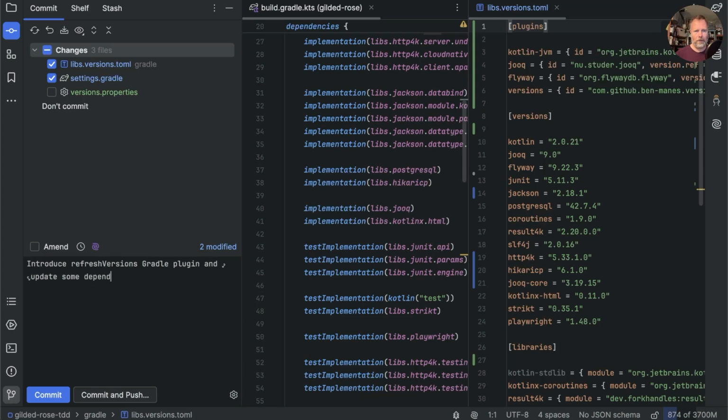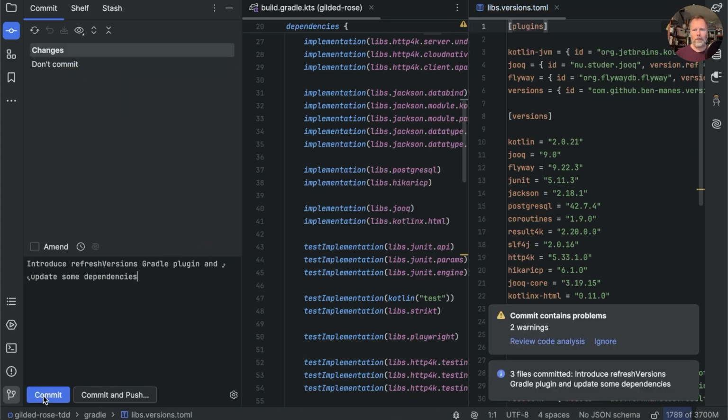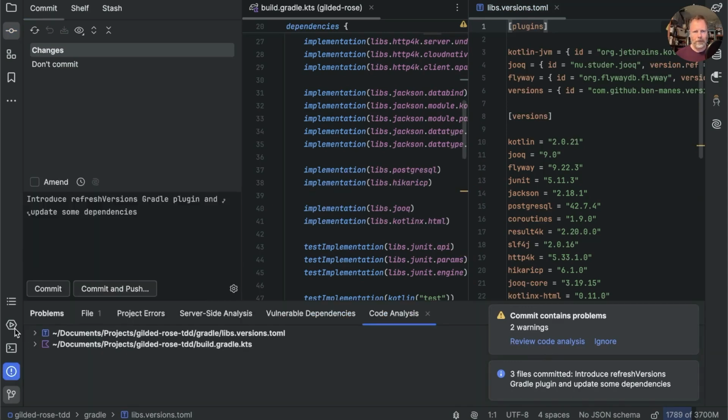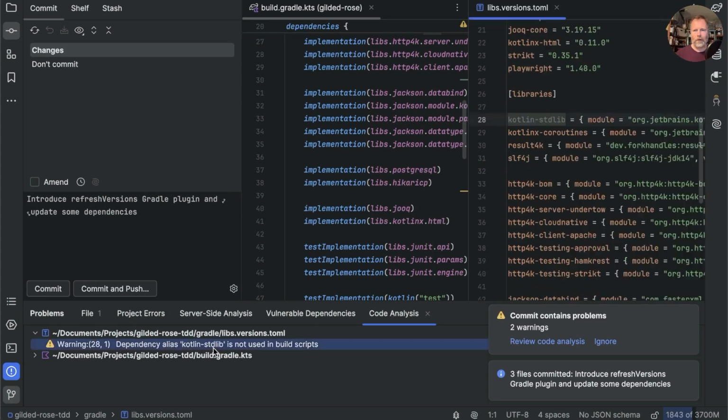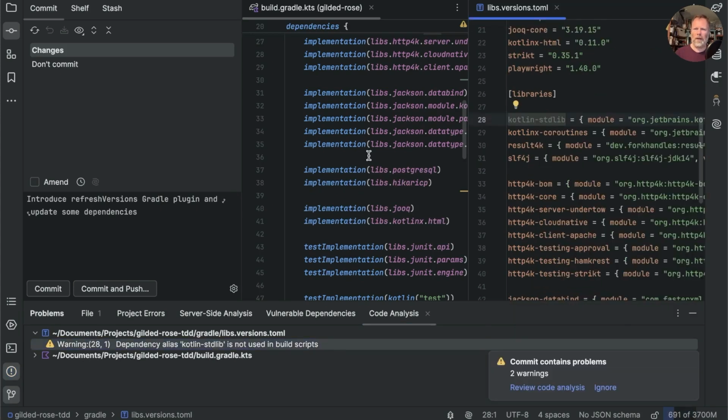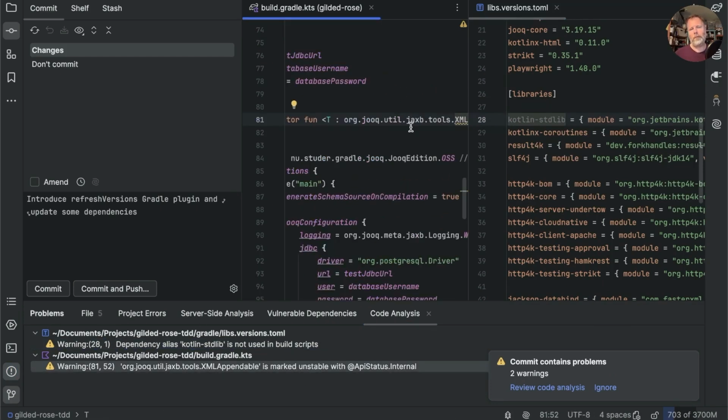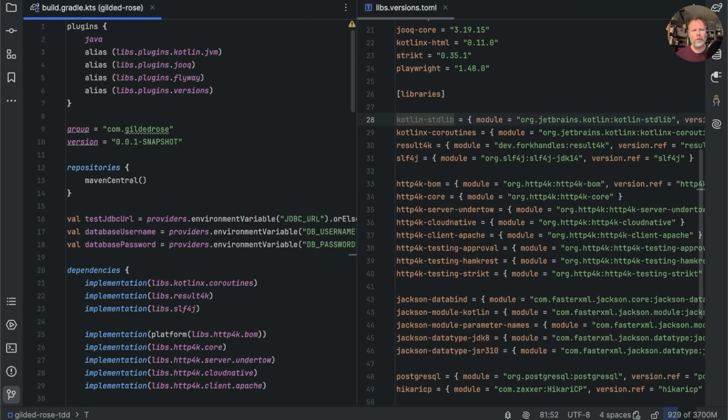some dependencies. Sure, everything's a commit, and I think we're done for the day, except for a code analysis that tells us that Kotlin stdlib is not used. I am inclined to leave it for now, and we had some issue with XML appendable that we will sweep under the carpet. I find I can only do a small amount of gradling in a day before I begin to question my life choices, but it has been good to get to know the Gradle versions catalog.